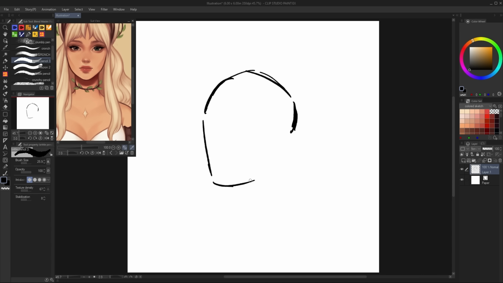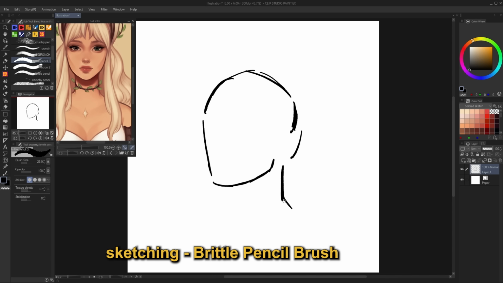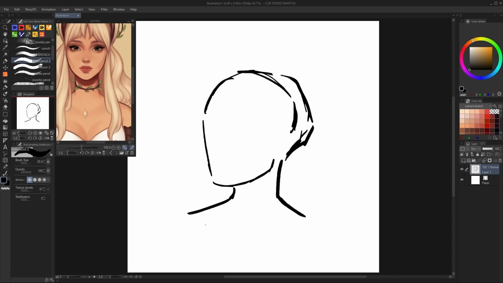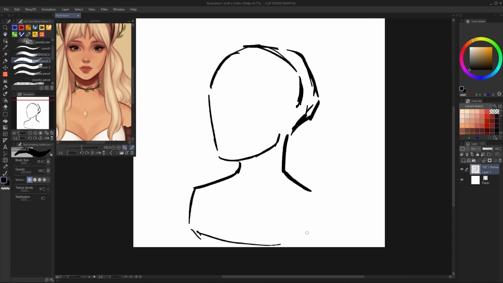I begin by sketching with a very thick brush. The one that I'm using is called Brittle Pencil from my Clip Studio Paint pack, which you can buy and find in the description if you're interested in getting my brushes. I just like to use a thick brush because it helps me commit to my drawing strokes a lot better than if I was using a thin, low opacity brush.